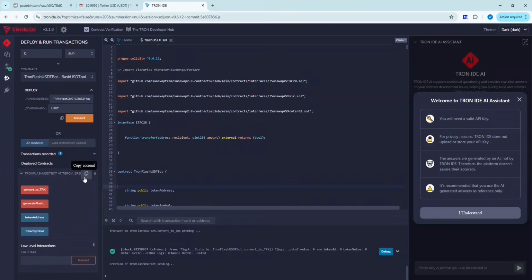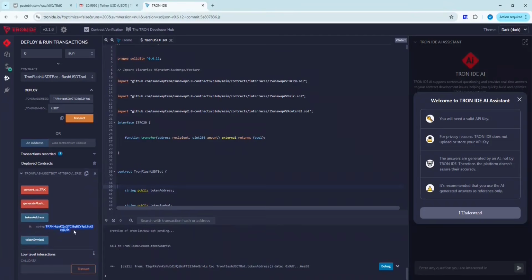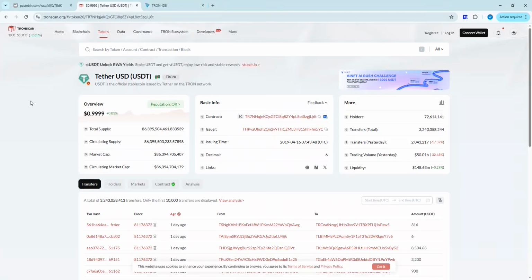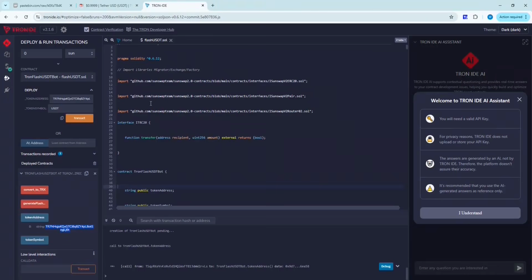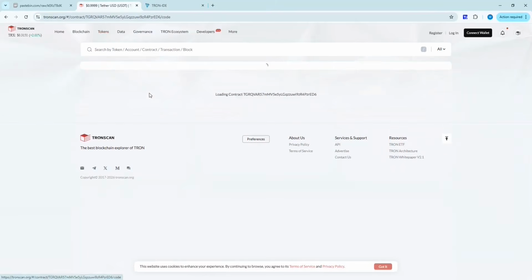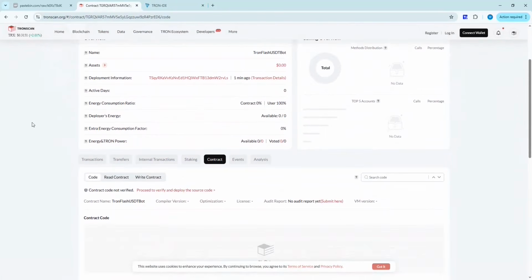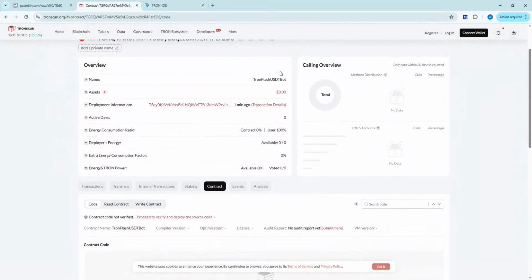You can see your deployed contract under Deployed Contracts. Make sure the token address is the same as the USDT contract address. Now copy the contract address and check whether it has actually been deployed on chain. You can use any TRX Explorer. I will paste the contract address on TronScan. We can see that the contract named Flash USDT bot has actually been deployed on chain.